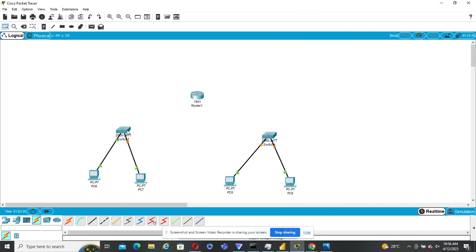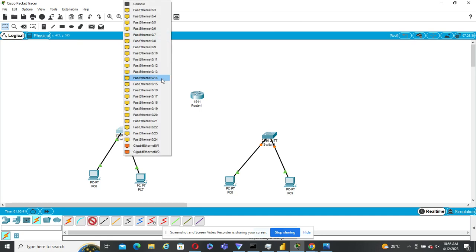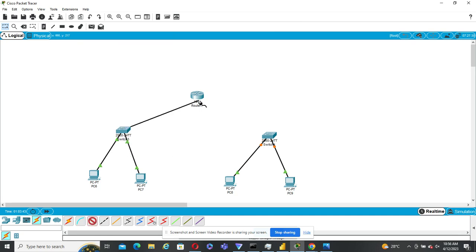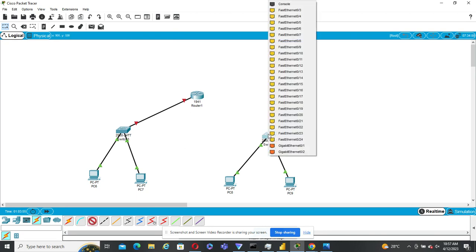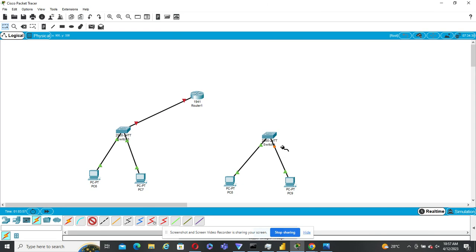Now after that, it's left for us to connect these. We use the same cable here. No, with this one, we are not using the fast, we use the gigabit Ethernet. We are connecting from the switch to the router. Another one. Right.